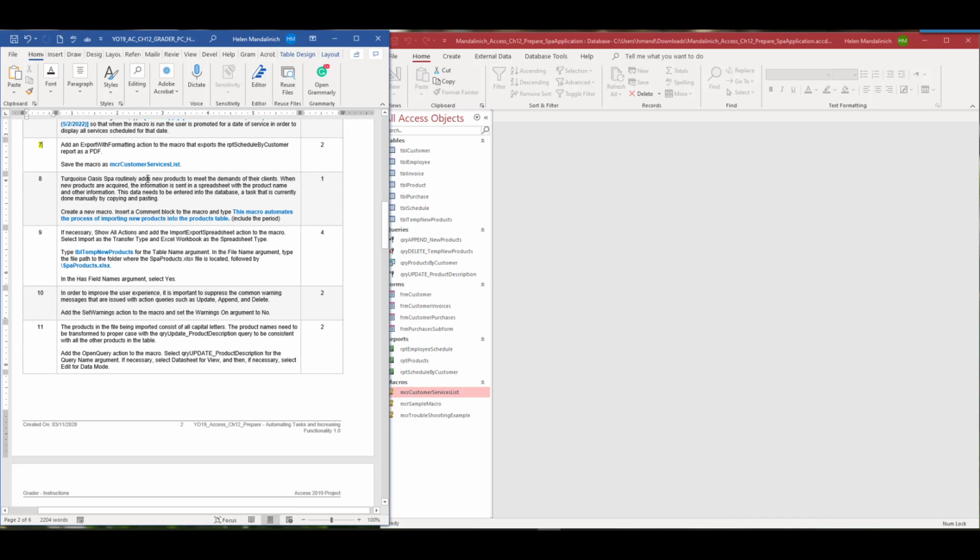All right, so the spa routinely adds new products to meet the demands of their clients. When new products are acquired, the information is sent in a spreadsheet with the product name and other information. This data needs to be entered into the database, which is currently being done manually by copying and pasting. So we all know that's prone to errors, right? And it's cumbersome. Doesn't need to be. You have a file, let's get it in there. So that's what we're going to do.